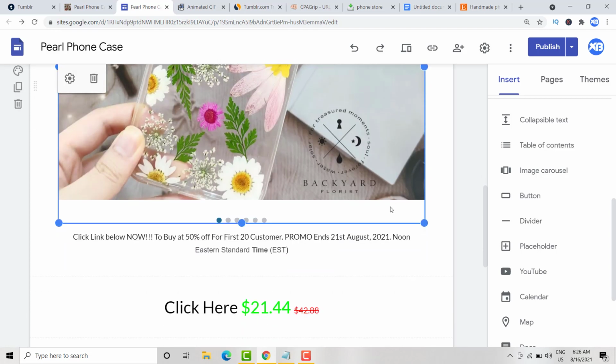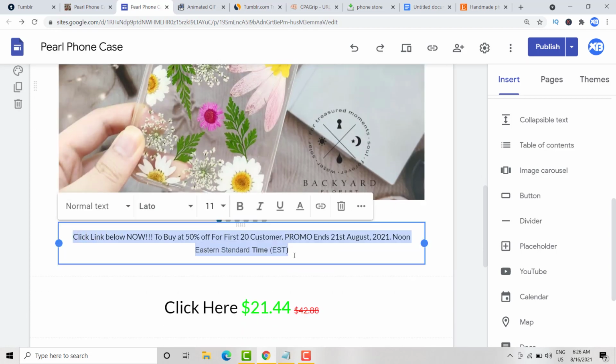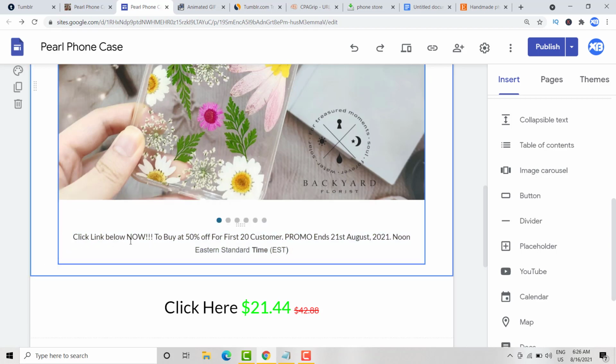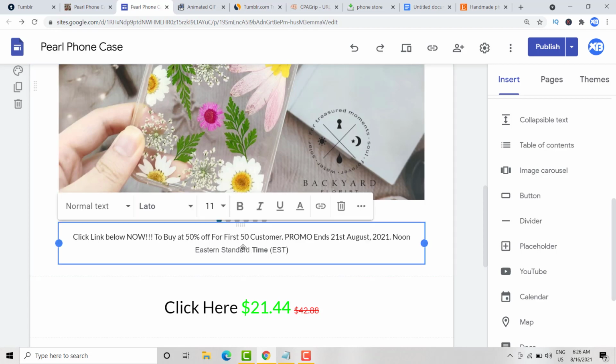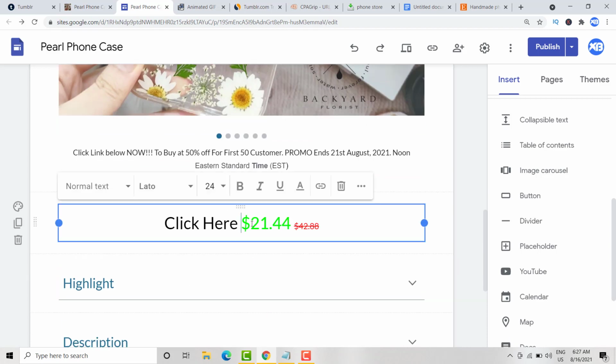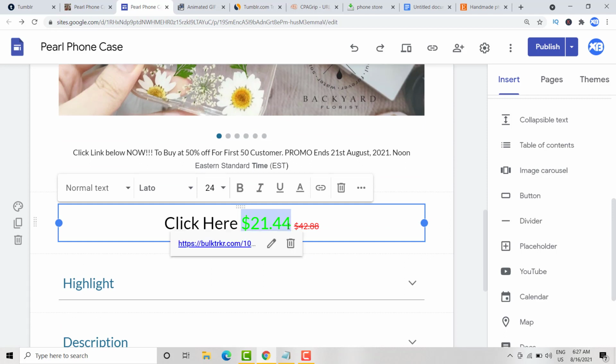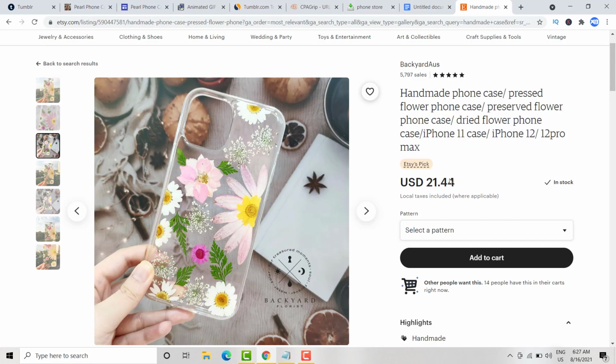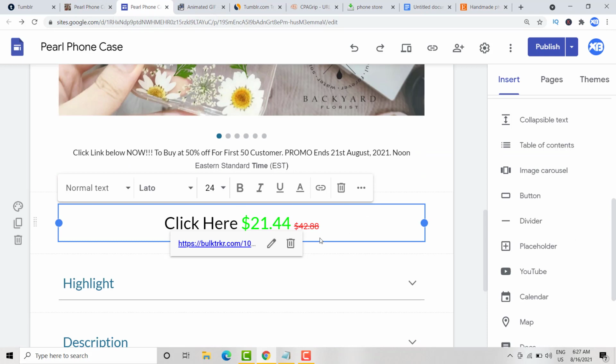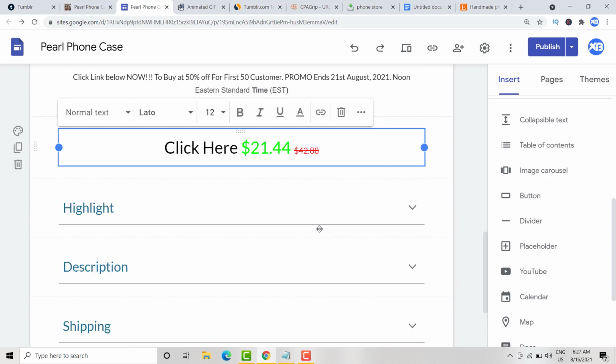So this text is basically the same thing. All you need to do is just type this text out. As you can see, it says click link below now to buy at 50% off for first 50. You can actually use any figure you want. First 50 customers. Promo ends 21st August 2020, noon Eastern Standard Time, right? And you can see we are saying this is the discount they will get. They will buy it at $21.44, which is the actual price on Etsy here, right? But you are going to say the original price is $42.88, and then they are getting 50% discount, right?